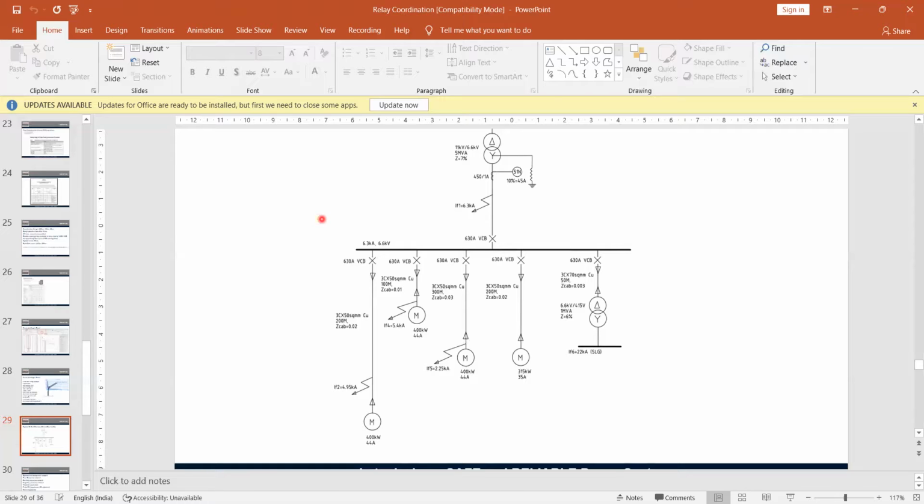437 amps was divided by how much? Sorry? 437 amps divided by 630. How did I get 0.576? How do you get 0.576? I'm asking you, 437 amps. You divided it by 500, sir. 500, because at that time you had a 500/1 CT.